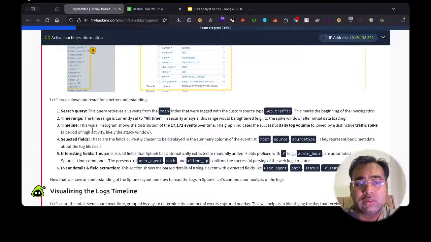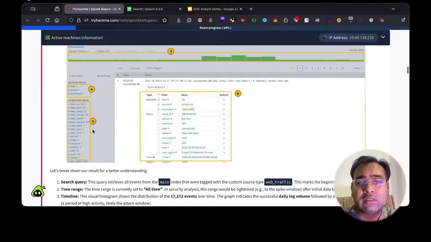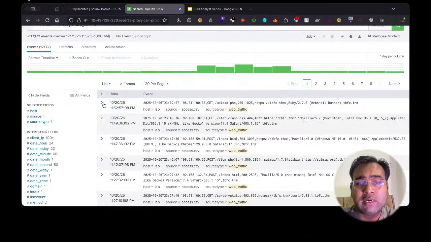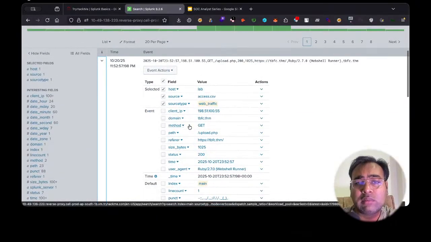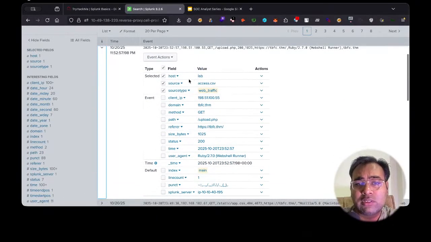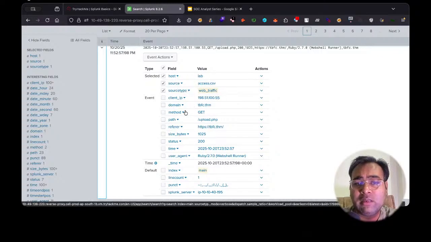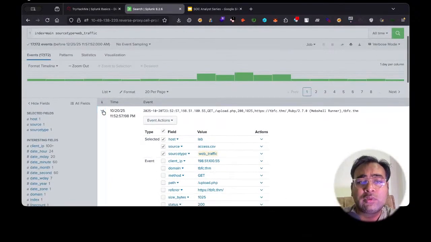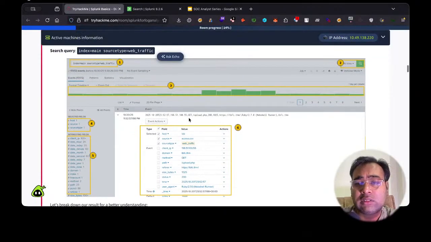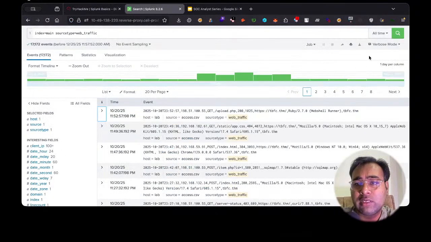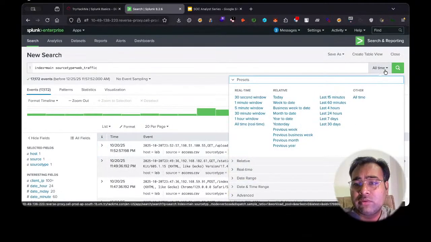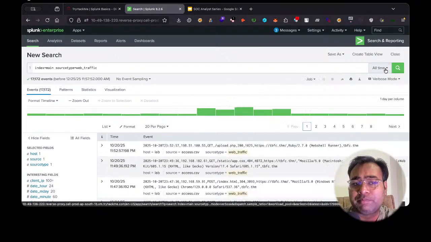Now, these are the important fields. And if you click on a particular event, suppose this one, then the event actions are displayed. So the host is lab, the source is this, the source type, client IP, method, path, referrer, size, bytes, time, user agent, everything, right? That's how this is written in the screenshot as well. Like one is search, this is number one field. Two is All time, so you can click on All time, whatever time you want to see the events for. You can click All time, last 15 minutes, last 60 minutes, 4 hours, 24 hours, last 7 days, 30 days, or some other time as well, right?